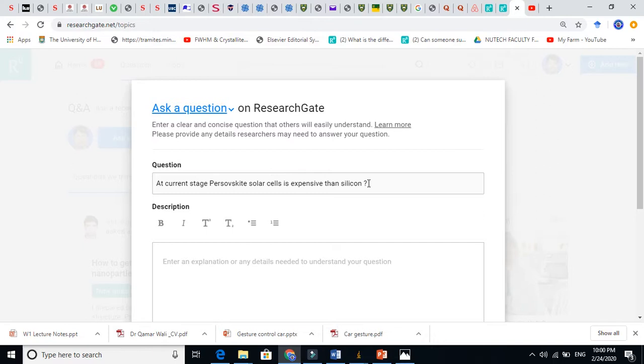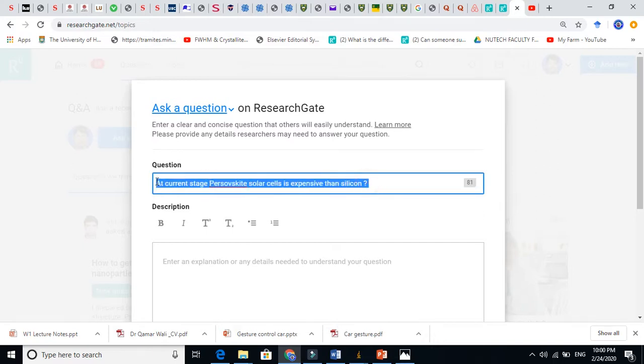For example, you can bold it if you wish here. And there are other options here too, also numbering, or bullets.